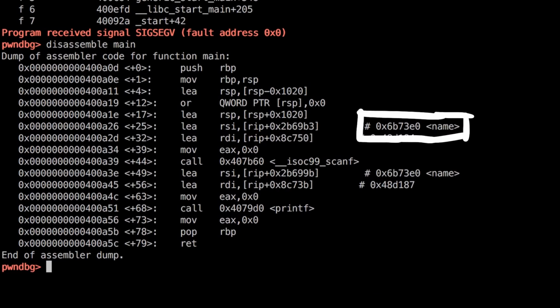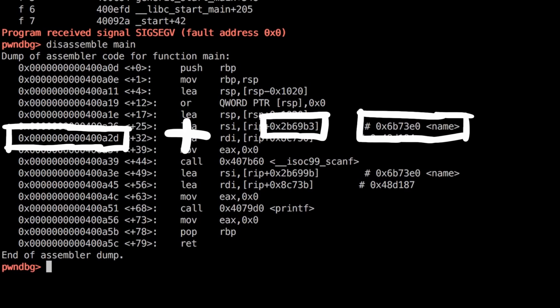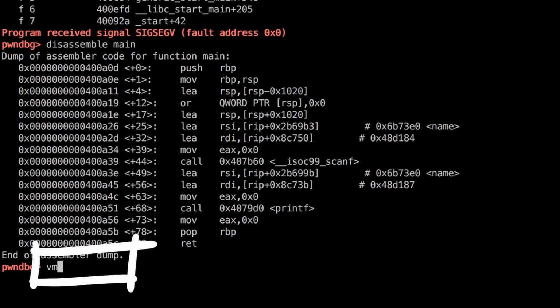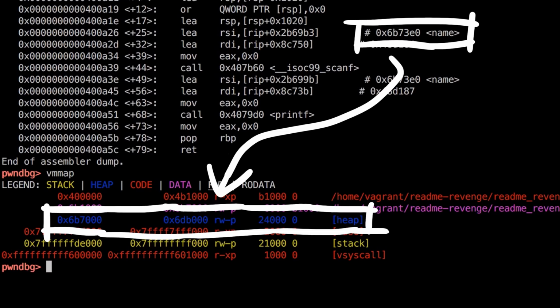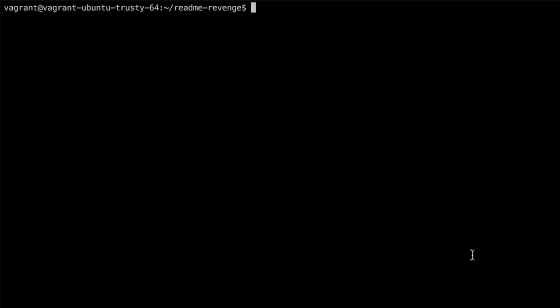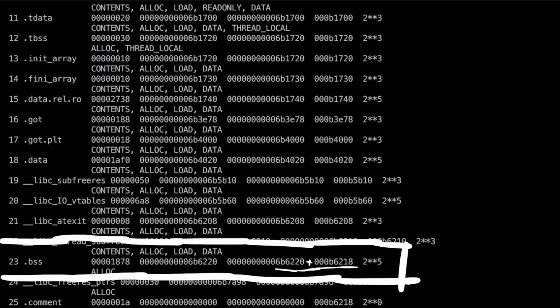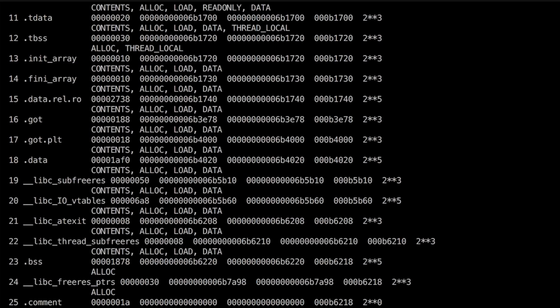You can see here GDB has already calculated or resolved this address for us. RIP at this point would be this address plus this offset here, so hex 6B73E0. And if we look at the virtual memory map of this process, we see that this address is in here. It says it would be heap, but I'm not sure why it says that, because I'm pretty sure that's not a heap. If we look at the sections defined in the ELF binary with objdump, we can see that the address belongs to BSS, which is used for statically allocated variables. Anyway, let's go back to the crash.